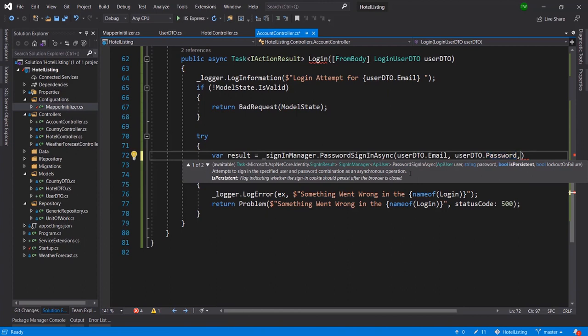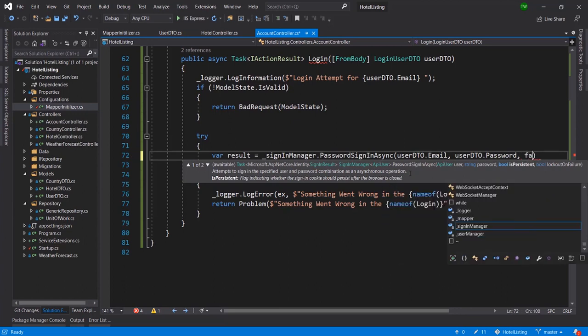So let's read what isPersistent says. It says flag indicating whether the sign-in cookie should persist after the browser is closed. Now, this is an API. I don't know what kind of application is calling the API. It could be Postman. It could be the browser. It could be a mobile app. I don't need to persist anything, so I'm going to say false.